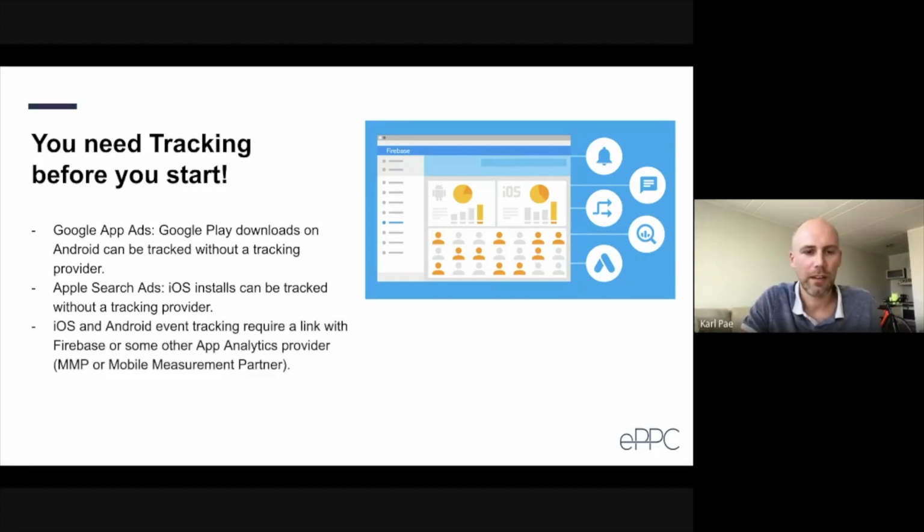So for apps, if you're not using it already, I suggest starting with Firebase or some other mobile measurement partner. Firebase is free, whereas the others are paid.